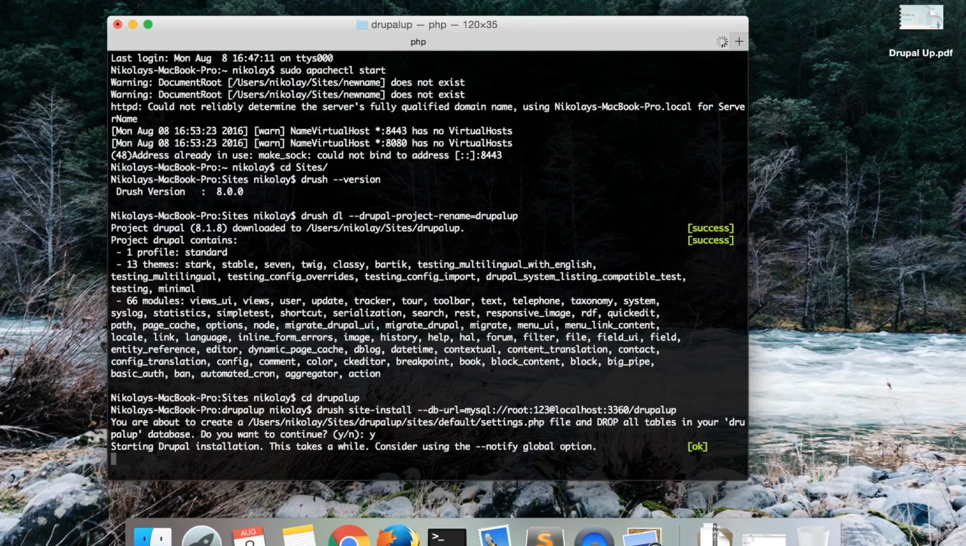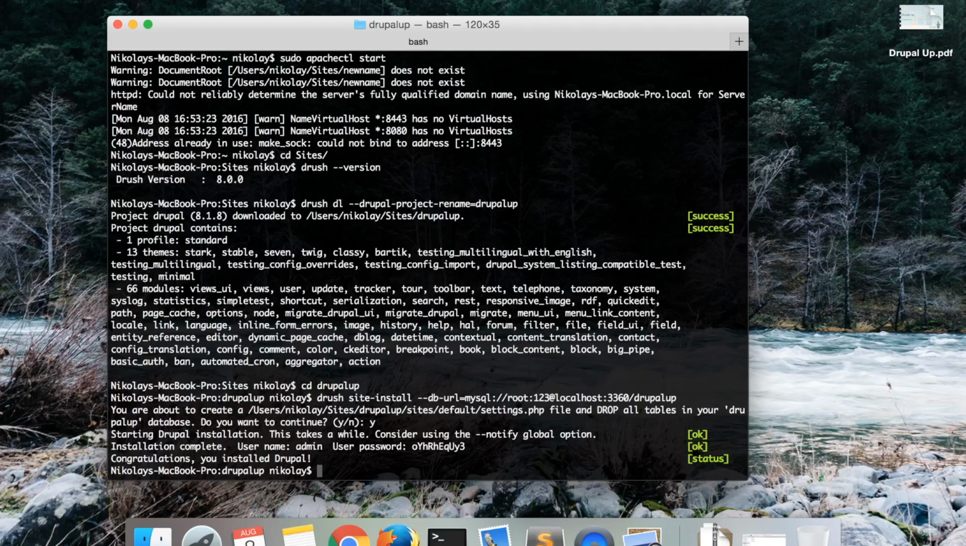And the Drupal installation is starting. Wonderful. So it just told us installation complete, username admin, and a password. Some extra output, but we may copy that.